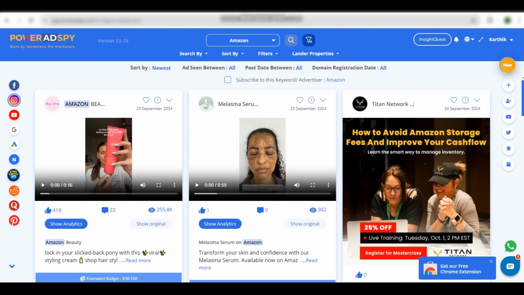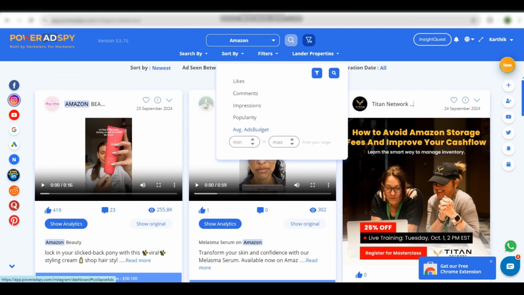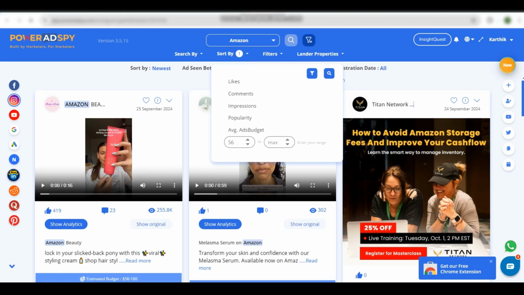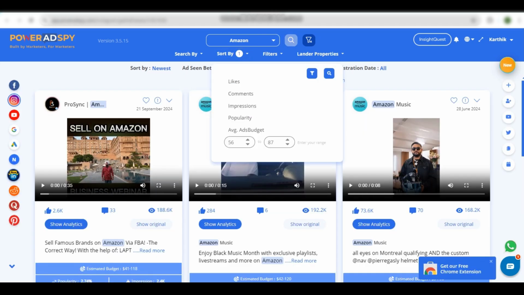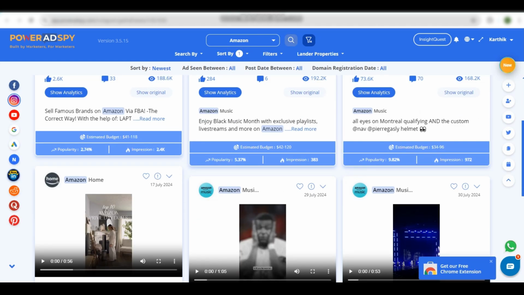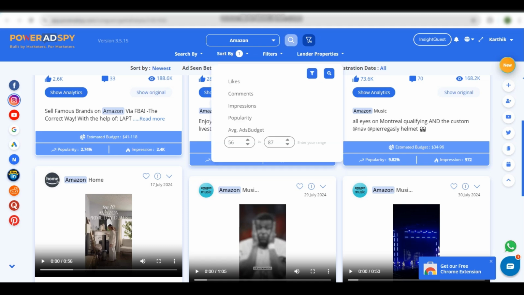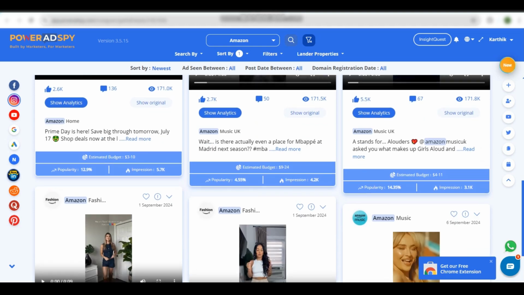Now, head to the Sort By section, select the Average Ads Budget option, and define your preferred range by setting minimum and maximum limits. Once you've sorted the ads to fit your criteria, a list of relevant ads will display on your screen. Here are the ads relevant to our budget-based sorting criteria.